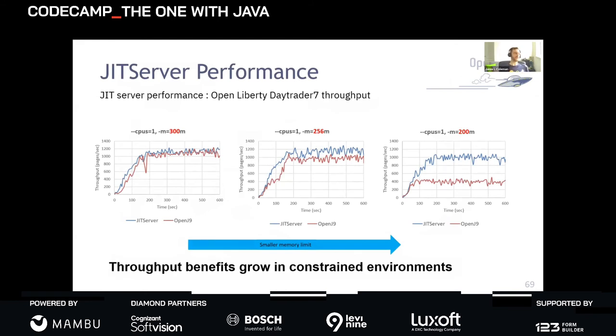So this is OpenJ9 and OpenJ9 running with a JIT server. And as you can see, it's pretty much the same. No real difference there in throughput. If we lower the memory it's got available, we can see the OpenJ9 go down a little bit, but not too bad. But then when we go down 50 more meg, that is when the throughput of the OpenJ9 JVM just hits the floor. But with OpenJ9 and the JIT server enabled, that throughput stays up pretty high.